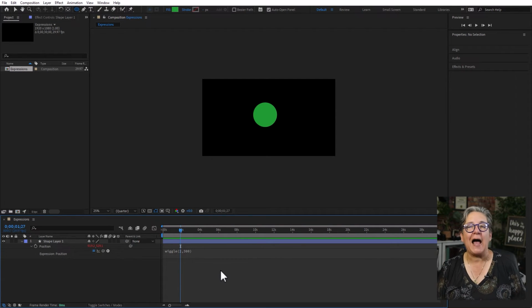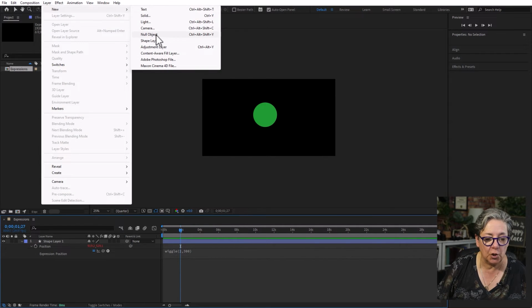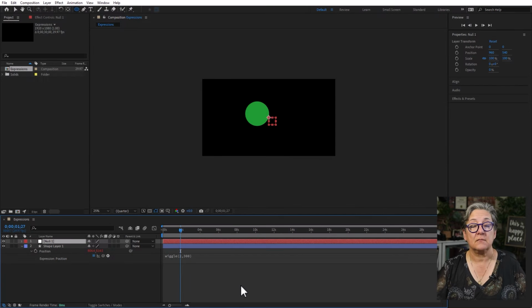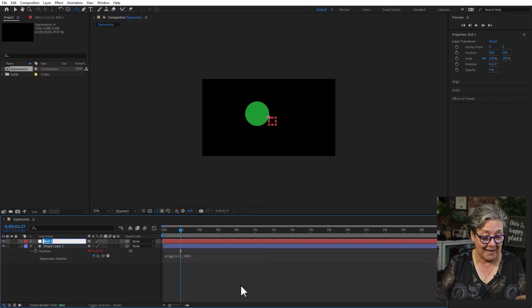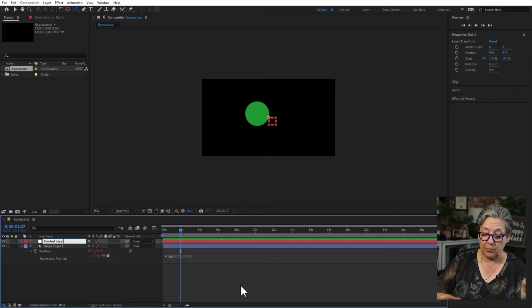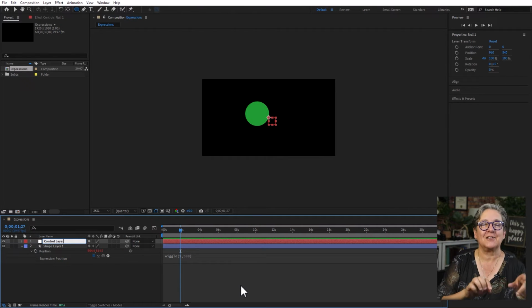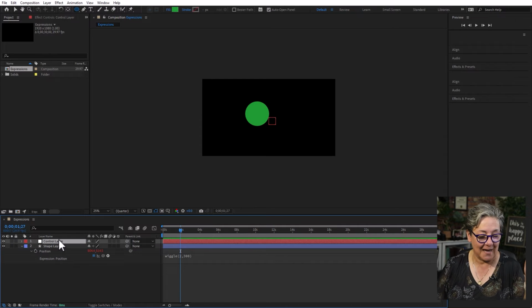Yes, you know what? I could convert these to keyframes, and then I can do it like that. But there's a much easier way. Let's create a new layer. Layer, new, null object. A null object is a layer of nothingness. All right, so let's name this control layer. To rename anything in After Effects, select it, press enter. Well, almost anything. So press enter, type in the new name, and you got it.